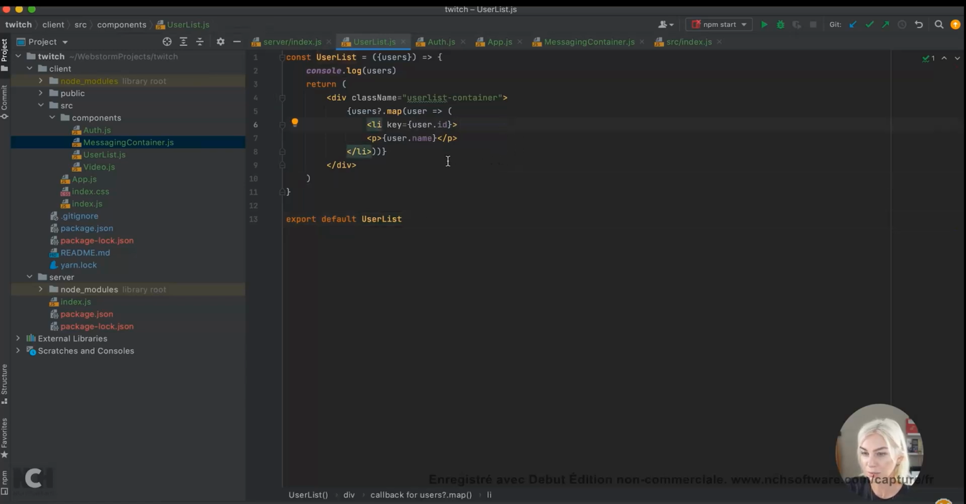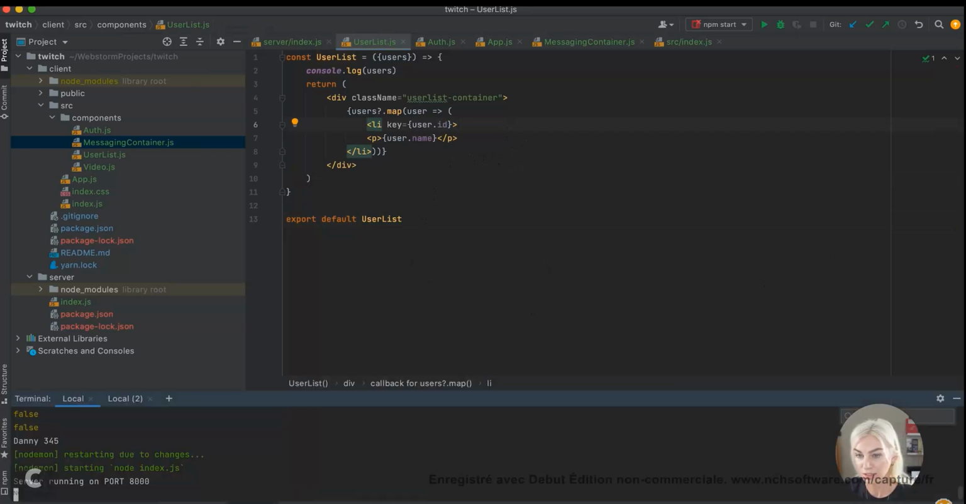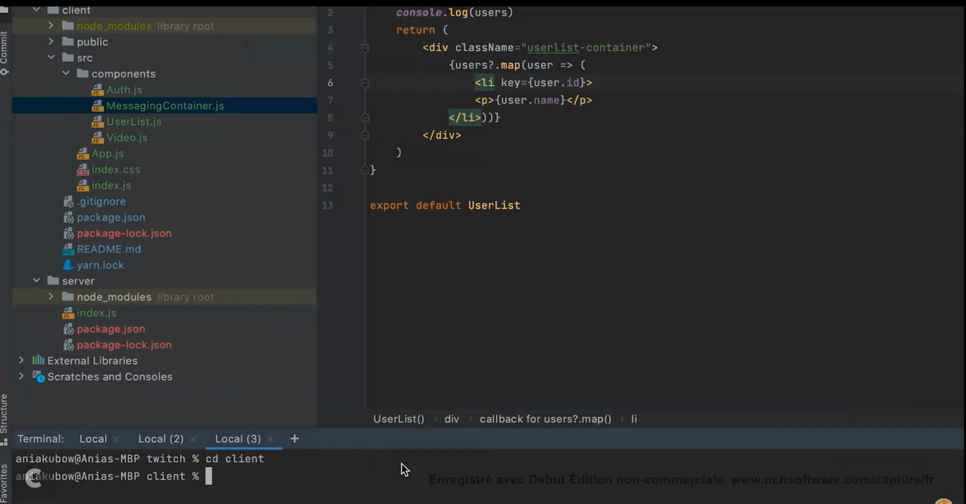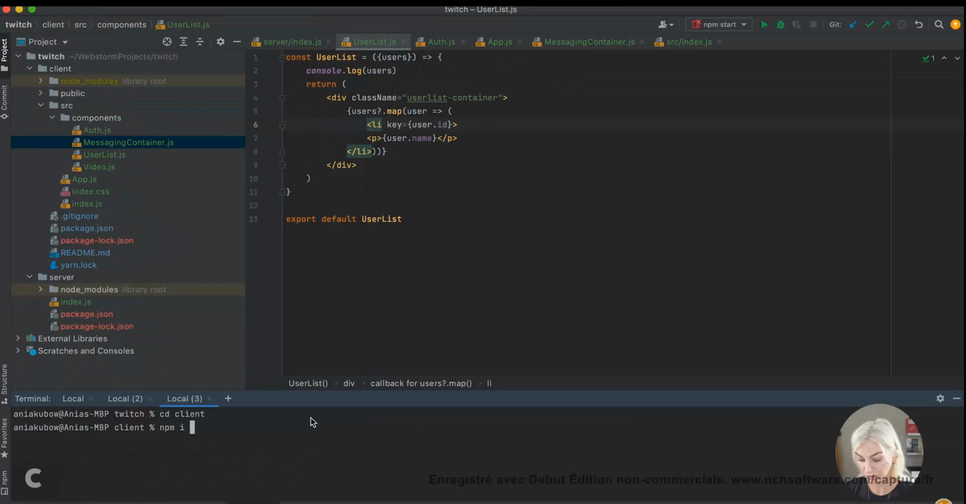I'm actually going to import something else, and that is some icons for us to use. So let's get up our terminal, and once again, making sure we're in the client. So let's go into the client. I'm going to install React icons. React icons, and just click enter.